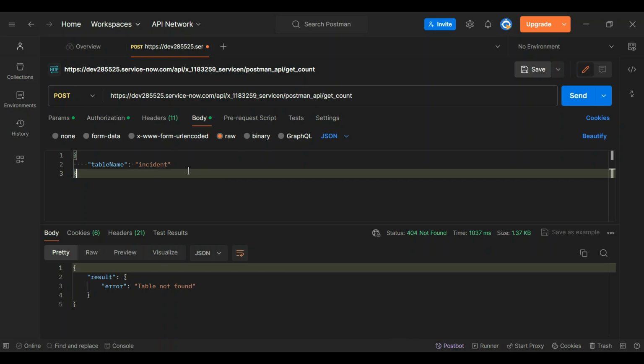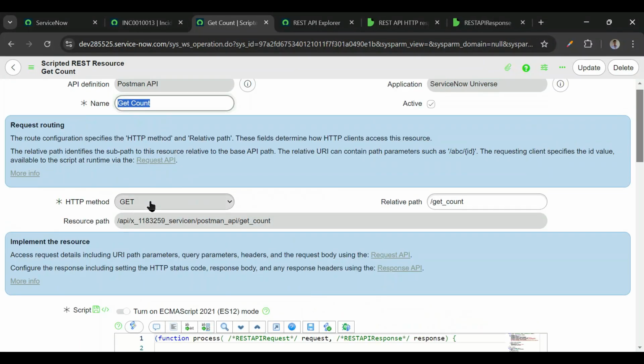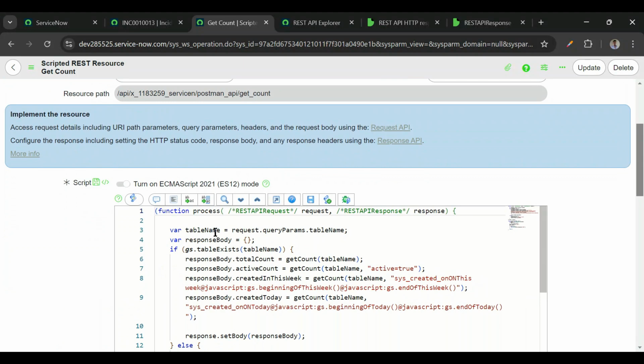So we'll do the changes in the scripted REST API. The first change is we need to change the HTTP method to POST here, because now we are making the POST call. And the second change is the table name that we are fetching was from the query parameter earlier, but now that is from the request body.